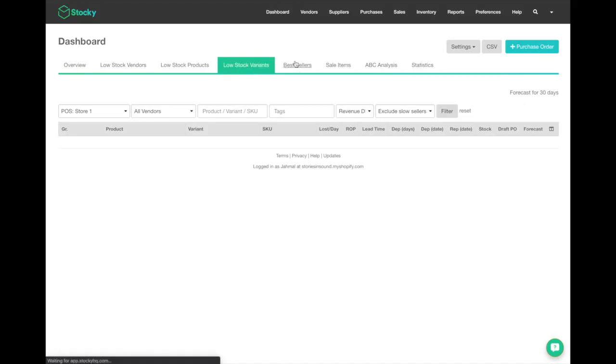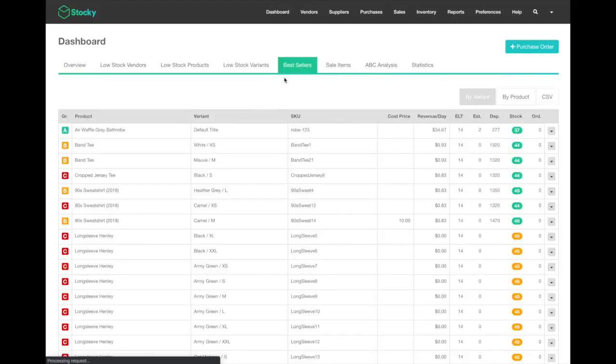You can also look at a best sellers report. What your best sellers report will do is surface all of the best selling items in your store based on the historical sales data that you've got in your store over the last 30 days. On the left side, you'll see a grading right here, the ABC analysis. As you can see, there's a report for it here, which is the ABC analysis. And if you click into this, you'll get some more information on how these grades are given to products.